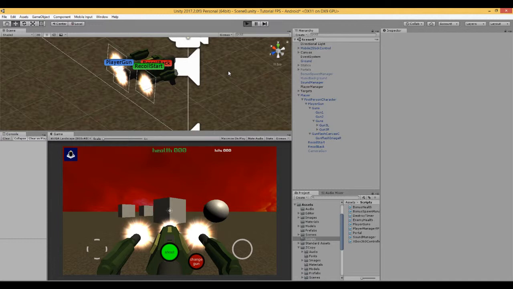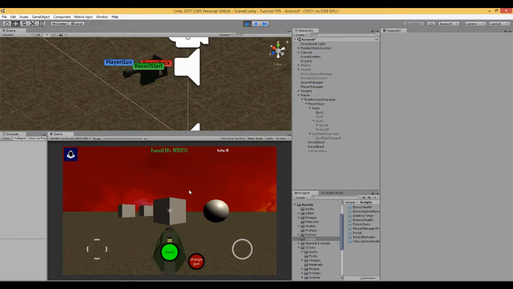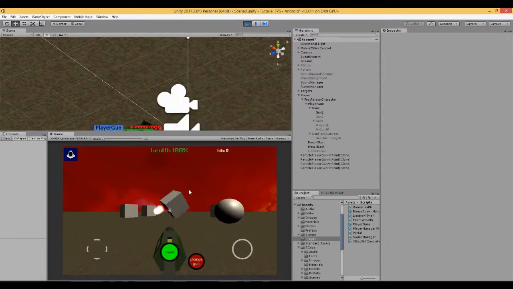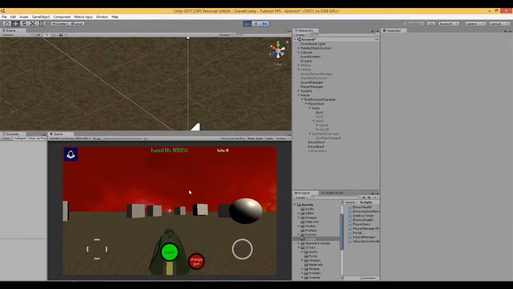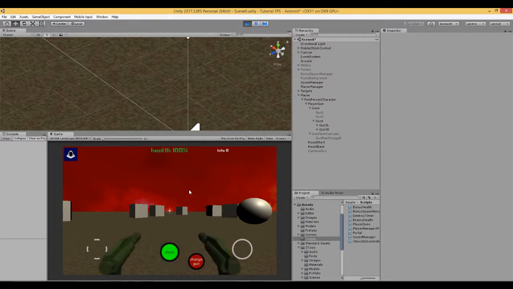Okay, so we play the game here using this Xbox 360 controller again. Okay, let's have a look. So now we can see when we fire the gun, we've got this flash at the end. It really gives a nice little effect on there. Okay, and that's what we're going to do today.